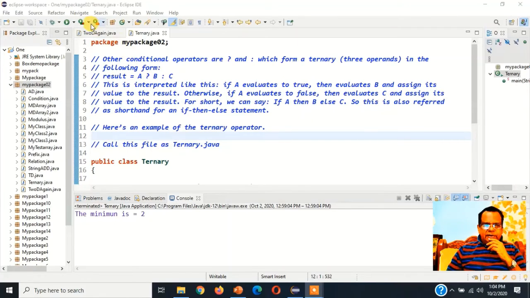Fine. So package my package 02 semicolon. Next, some comments I have put. Other conditional operators are this question mark and colon, which form a ternary, that means three operands. A ternary means three operands in the following form: result is equal to A question mark B colon C. If A then B, else C.